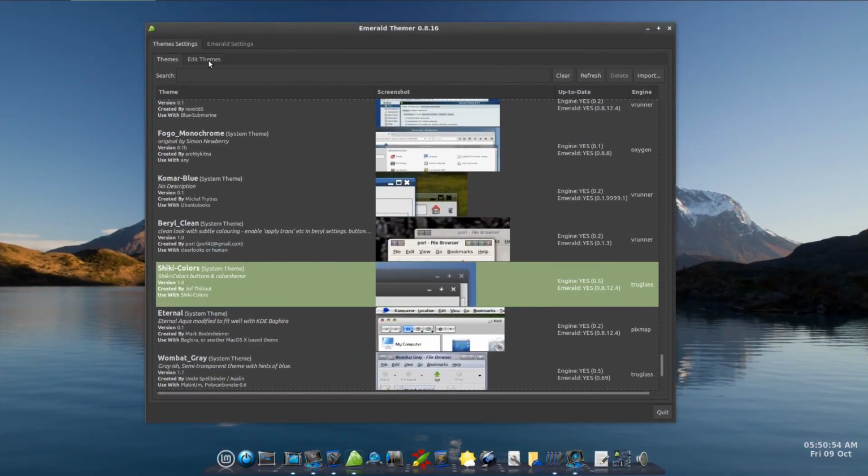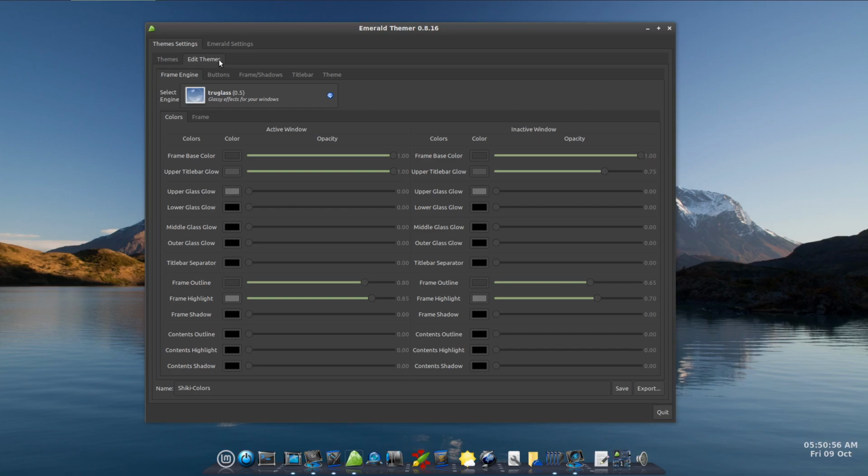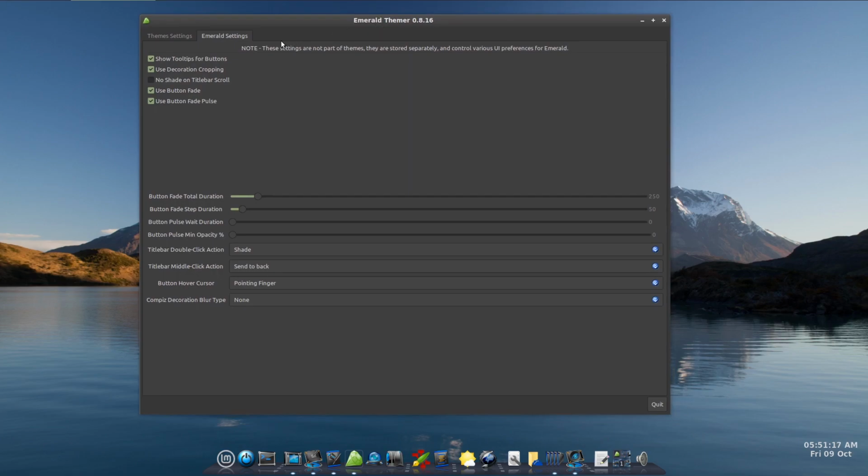And if we go to Edit Themes, while we're still on the same theme, we can start moving these sliders around here and get a different look out of it, but I'll put them roughly back where they were. And if we go up the top, we've got theme settings and Emerald settings. So these are sort of global. There's a little note up here about these settings are not part of the theme, so they're stored separately.